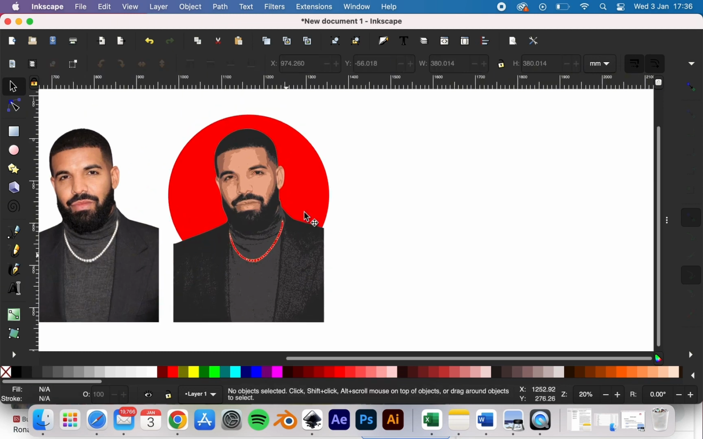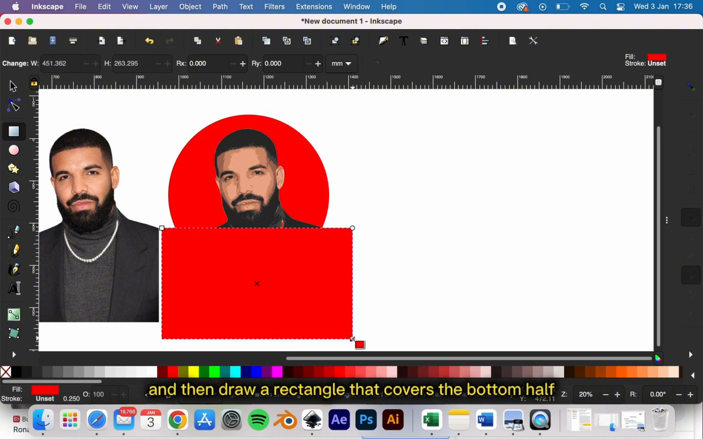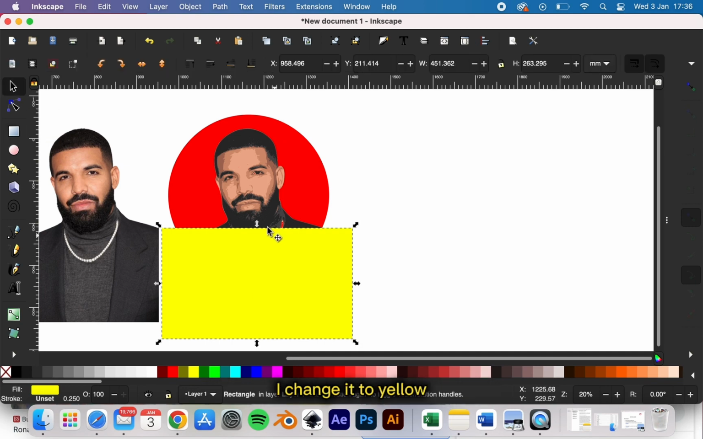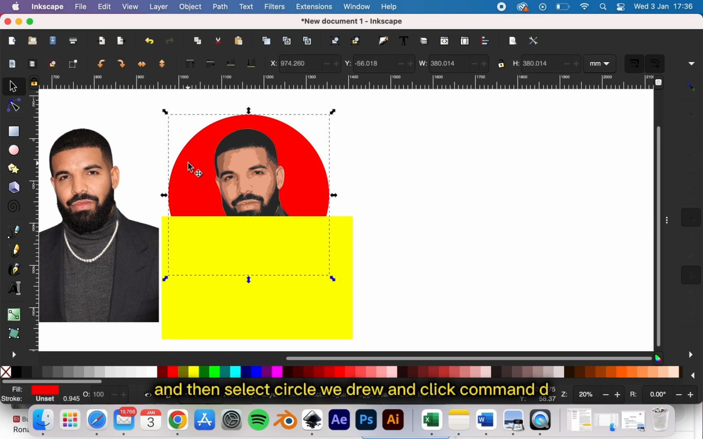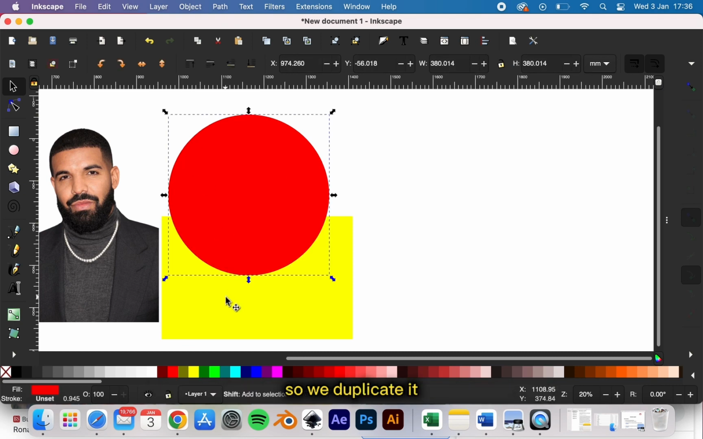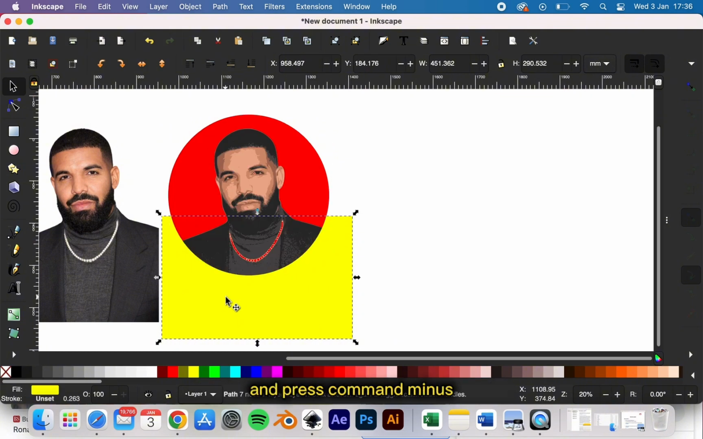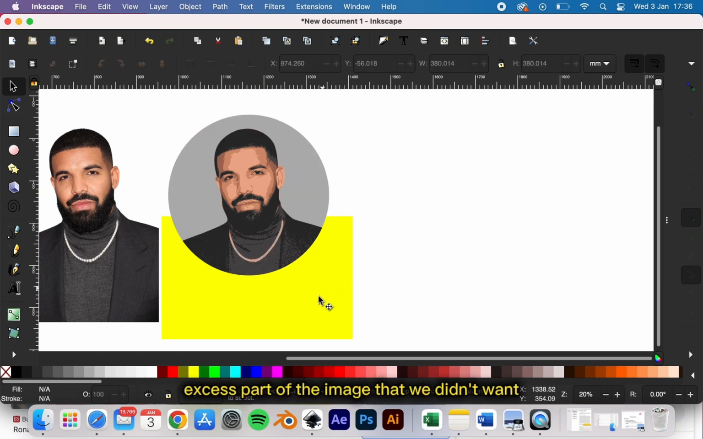You can now play around with the size of the circle and the position of it, but I like it like this. And I want to get rid of this bottom half of the image, so select the Rectangle tool and then draw a rectangle that covers the bottom half. Change the color to something else. I changed it to yellow so we can differentiate it from the circle. And then select the circle we drew and click Command D so we duplicate it. Then select this new circle and rectangle and press Command Minus. It should make a circle cutout in the rectangle.